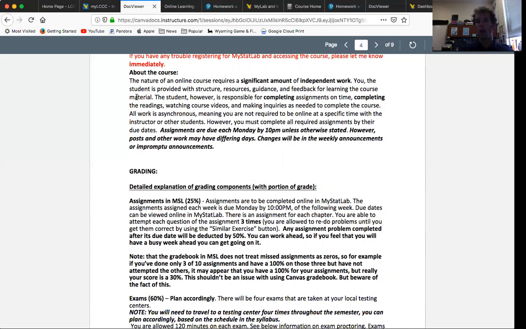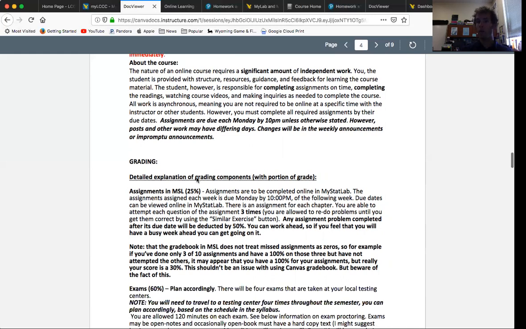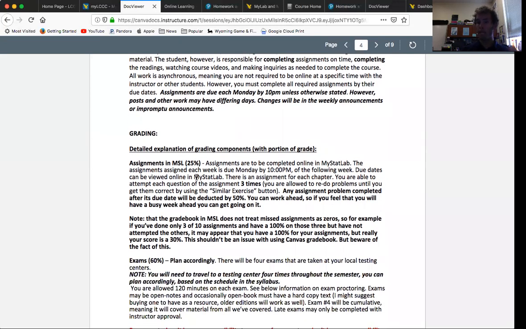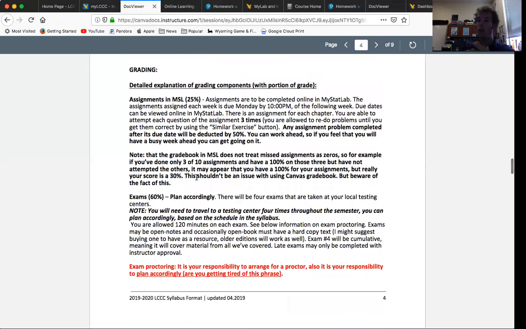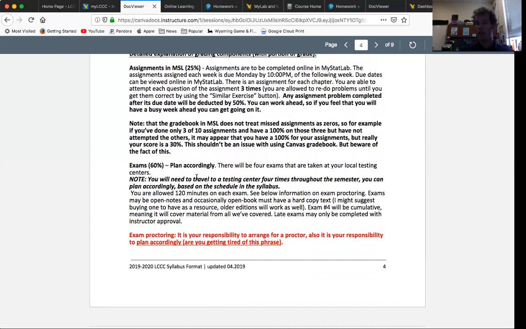All work is asynchronous, meaning you are not required to be online at any specific time, okay? So you can be here anytime. Again, assignments though are due on Mondays by 10 p.m. the following week from when I make the announcement, okay? Here is the nitty-gritty grading, detailed explanation, right? Assignments are completed in MyStatLab, due by Monday, 10 p.m. You can see the due dates in MyStatLab. Those are going to be the accurate ones. Sometimes they get transposed or mixed up in Canvas, but they shouldn't, okay? But they will be there.